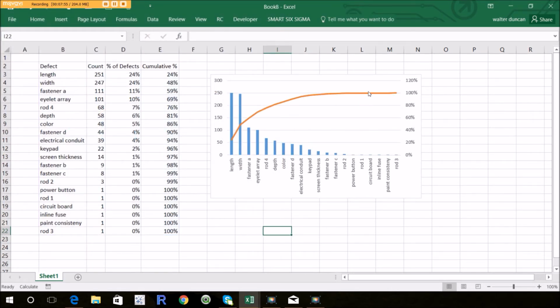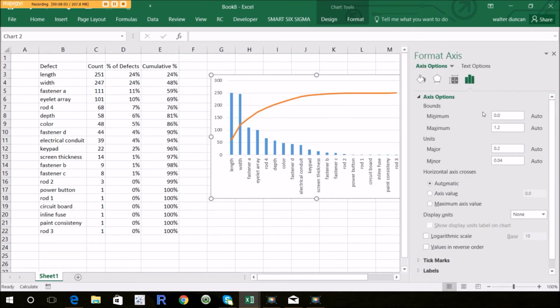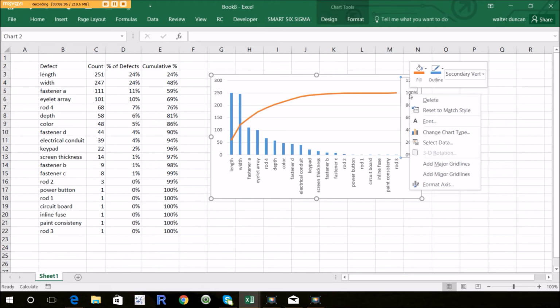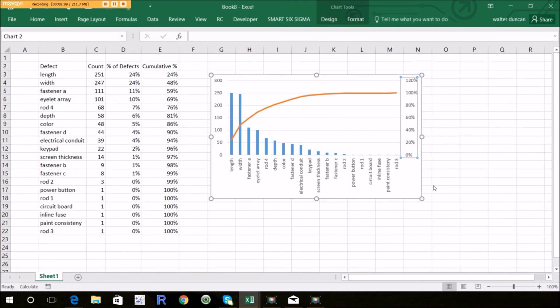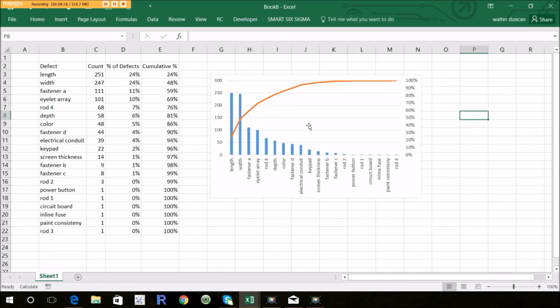Now we're getting there. From here, we need to make a few tweaks to make it look more like a standard Pareto chart. The first thing is, let's change this to go only up to 100%. So I right-clicked on the right axis. I'm going to click Format Axis. I'm going to change the maximum to 1. That means 100%. Hit Enter. Close this. Now I only go up to 100%.